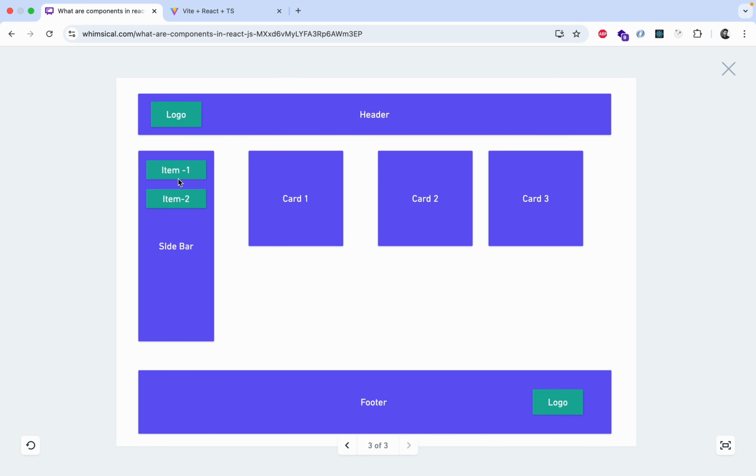Again, the items that will be there in the sidebar could also be components, and the sidebar itself is a component. As you can see, this entire application has been broken into components. This is how you can break it. You can think of a piece which can be reusable and create a component out of it, so that it will be easy to manage and can be reused.